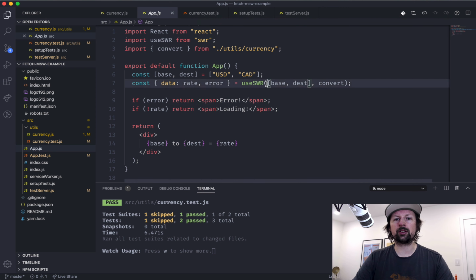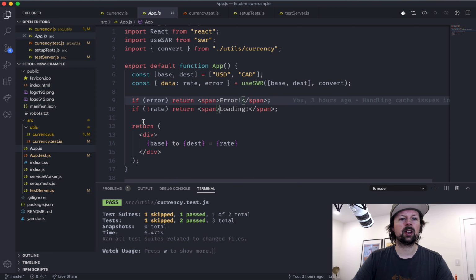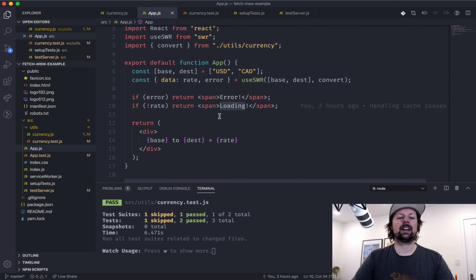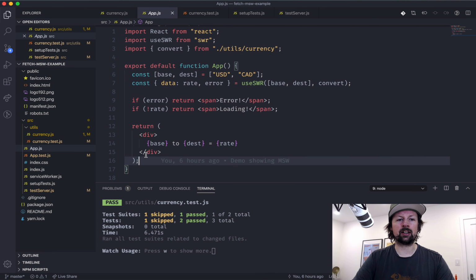So what this does is it receives base and destination, these two guys here, and it ends up calling this convert function that we've already looked at a couple times. If there's an error, we return a span that says error. If there's no rate yet, so no data, we'll assume that we're still loading. And if we get past that, we have our data, so we just display that here.